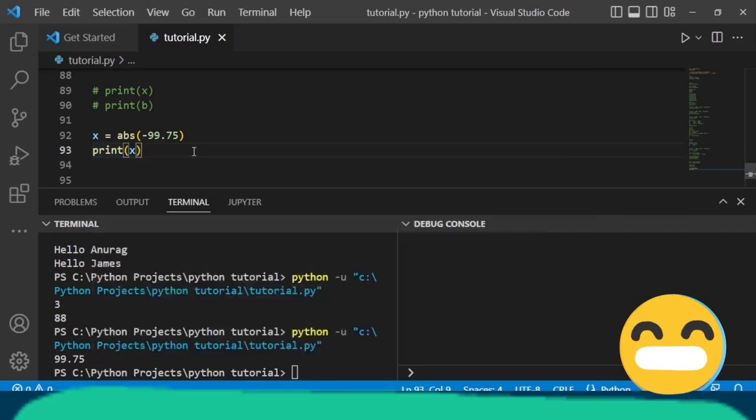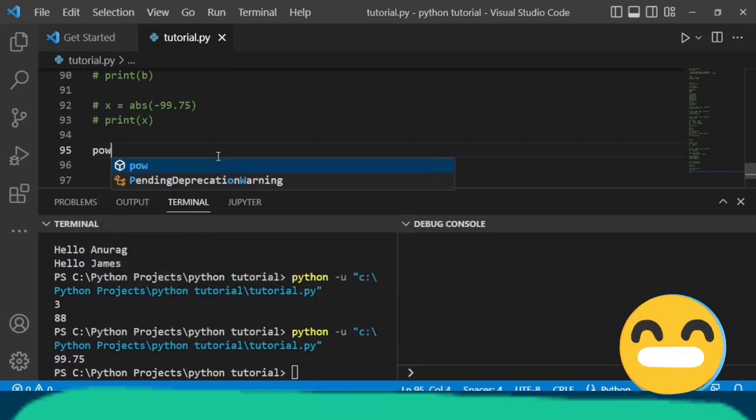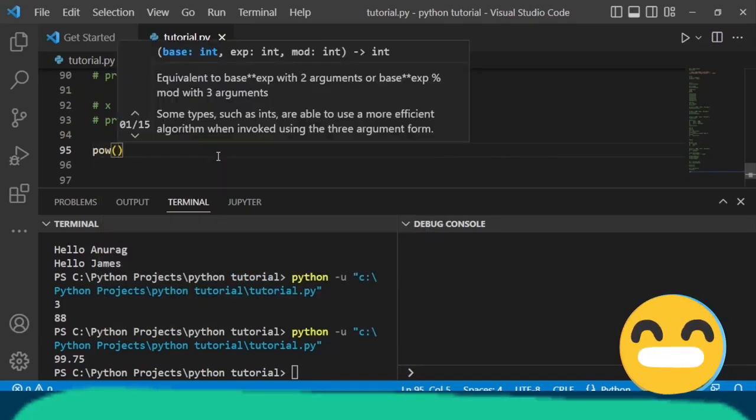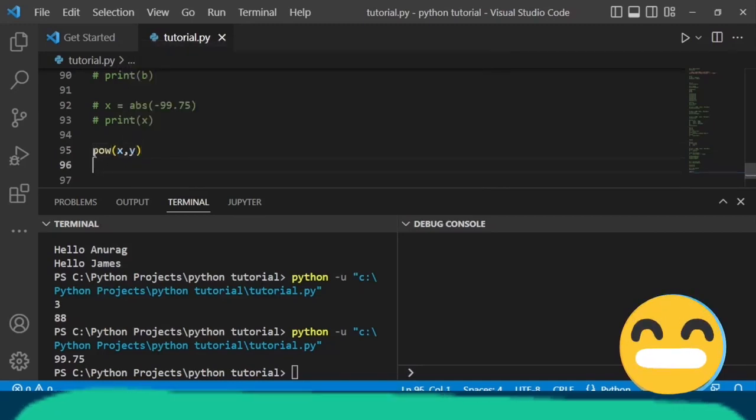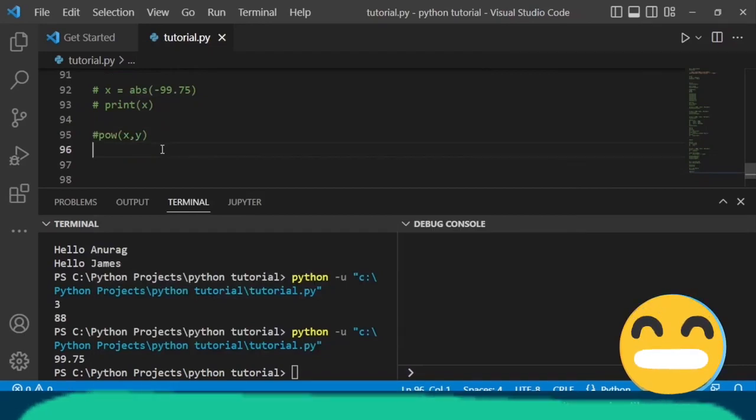So absolute converts the negative value into positive, so it only prints a positive value, whether you pass a positive or negative one. So we'll see another function, that would be the power function. Its syntax would be like this: x comma y. I will show you with the help of a demo, with the help of an example.